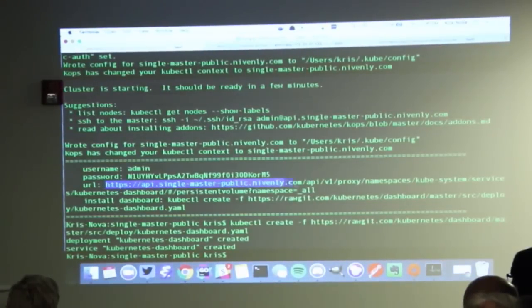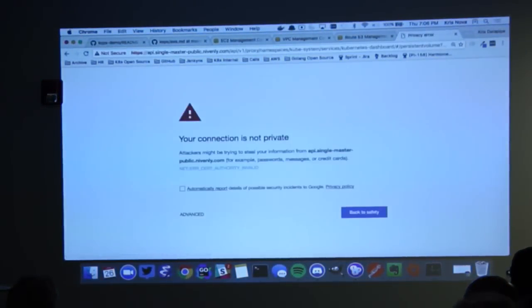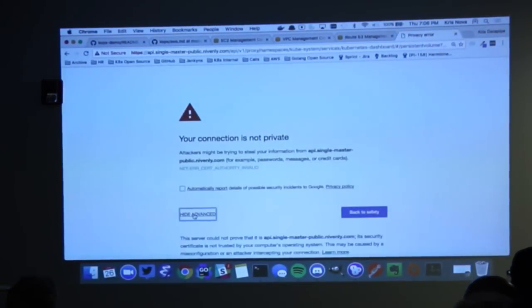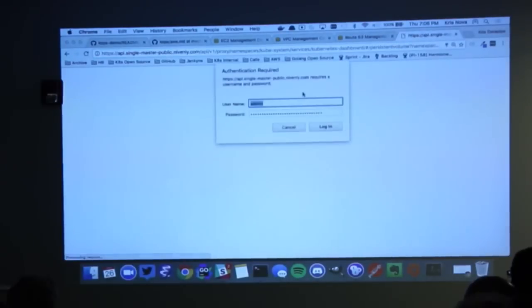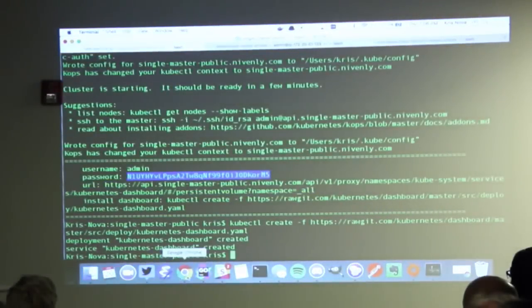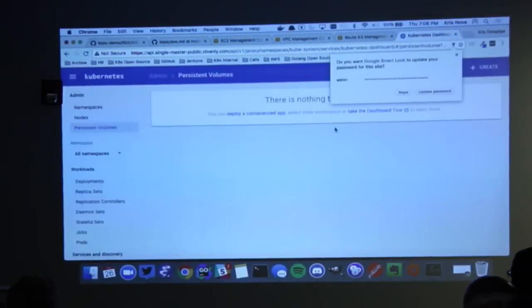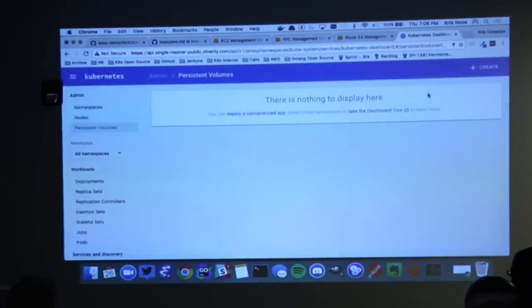So let's copy our dashboard URL that the shell script spits out for us and see if we got a cluster up and running. SSL. Go through that, grab my password that nobody's looking at, and poof, Kubernetes cluster up and running, publicly available, and every node in the cluster is accessible via SSH.